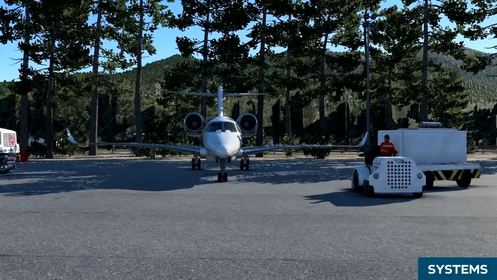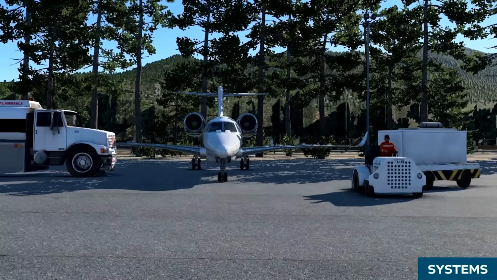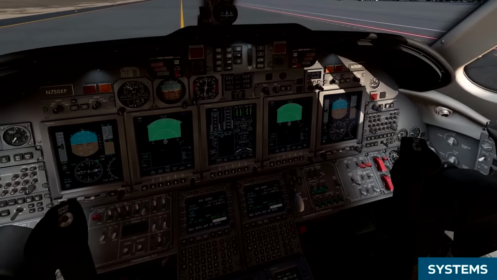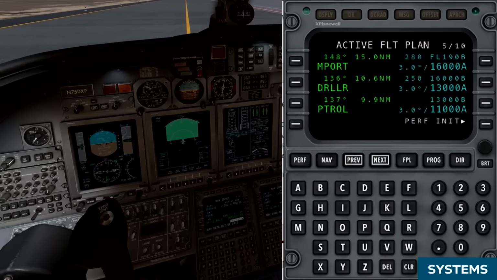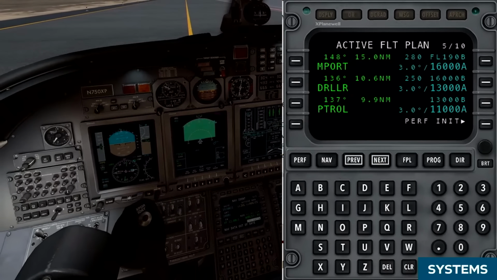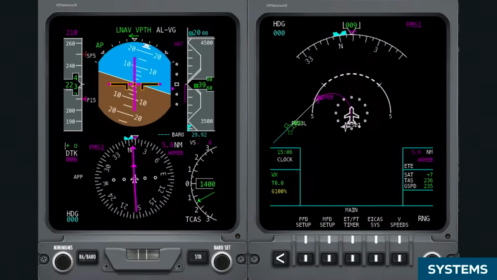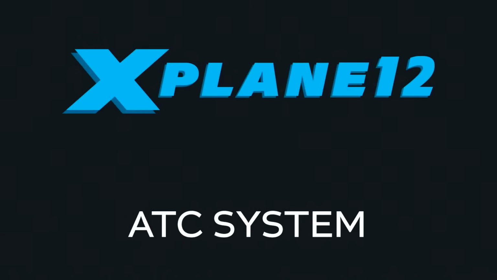And finally, the last addition to the default fleet that I'm going to show you, we have a new Citation X, which comes with its own digital flight deck based on the Honeywell Primus avionics. The Primus FMZ joins the Collins FMS that we had as a new default FMS in X-Plane, and the Primus 2000 PFD.